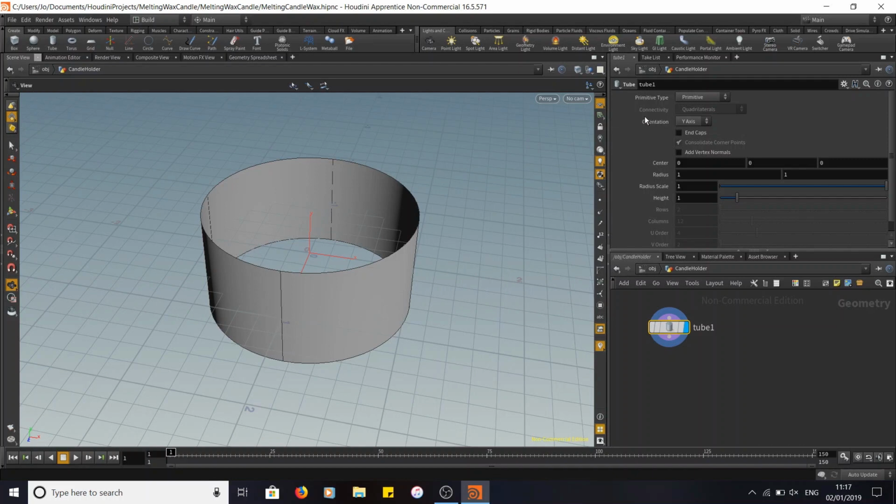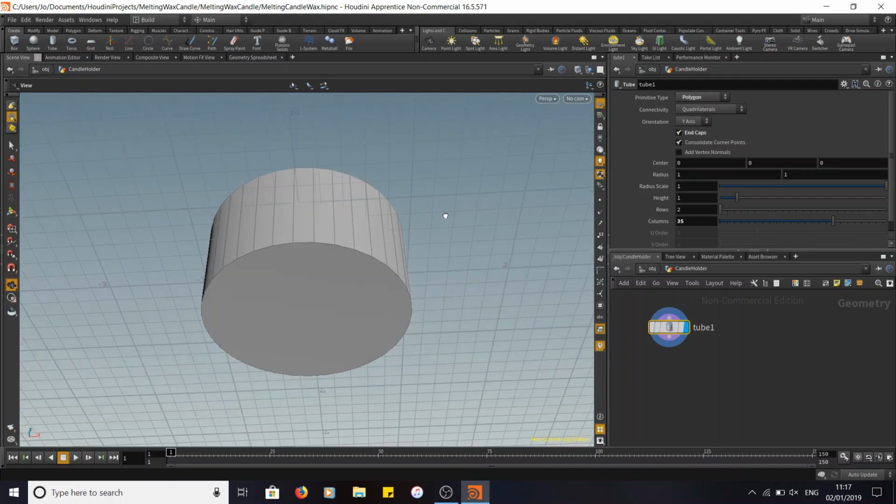The first thing that you're going to want to do is change the primitive type to polygon. We then want this a lot more round, so I'm going to increase my columns to, I say about 30. Might push it up to 35. Yeah, want that nice and round, as this is just going to be a simple dish shape. We then want the ends to have polygons as well. So if you just make sure you tick this end caps box, and then that will fill in the top and also the bottom of your geometry.